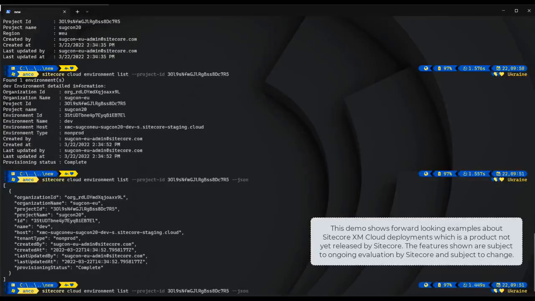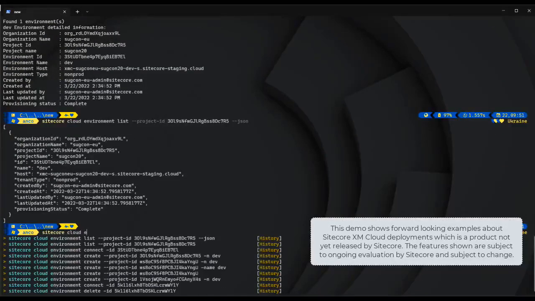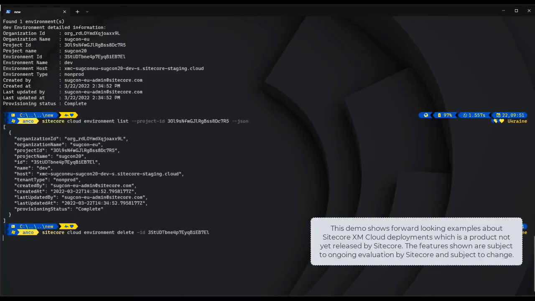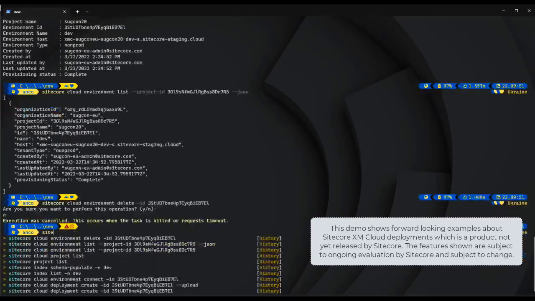And what else can we do? We can get the environment info as well. Let's get that environment ID and paste it in there. So Sitecore cloud environment delete. We're going to delete this one. And I'm going to say no, just to show you that.